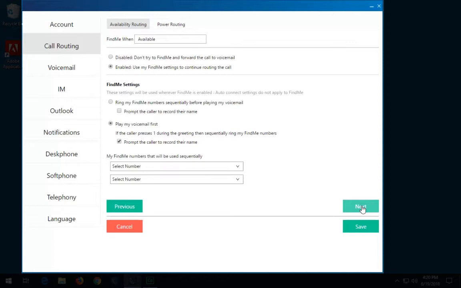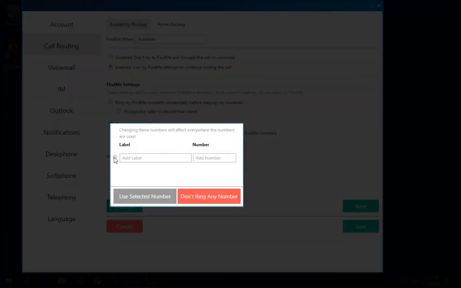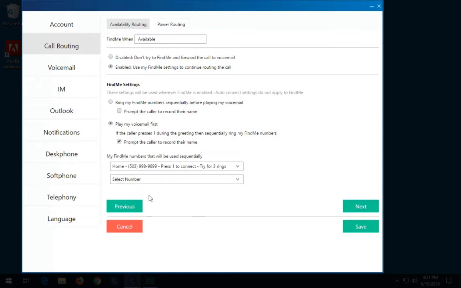You may enable or disable Find Me here. Find Me allows the system to locate you at up to two other phone numbers. First, enter your Find Me locations. Make sure to give them a label and specify how many rings. Then choose whether Find Me will be activated before playing your voicemail greeting or during by prompting the caller to press the number 1. You may request the caller to record their name for identification. Click Next.